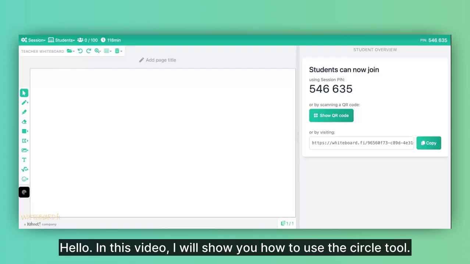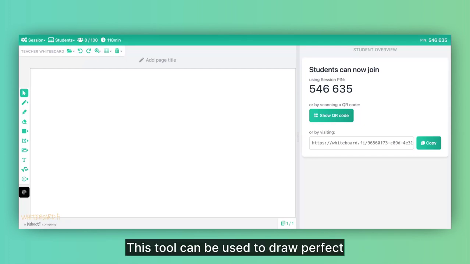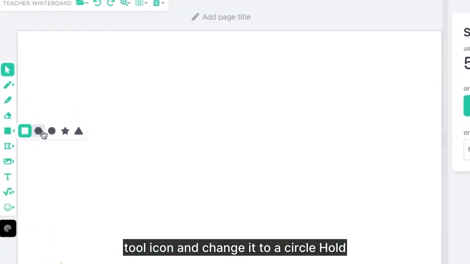Hello. In this video, I will show you how to use the circle tool. This tool can be used to draw perfect circles or to highlight existing shapes. To use this tool, click on the Shapes tool icon and change it to a circle.